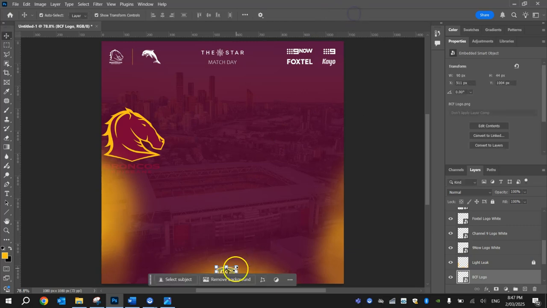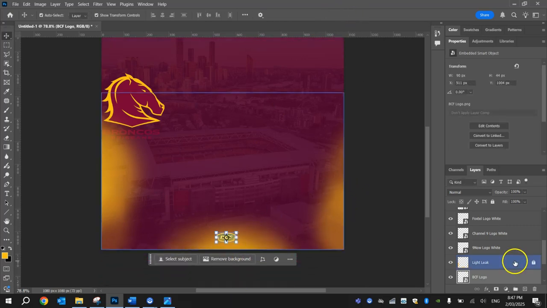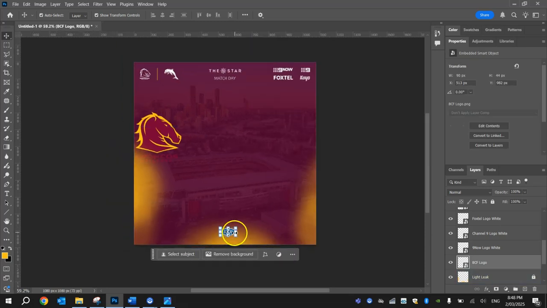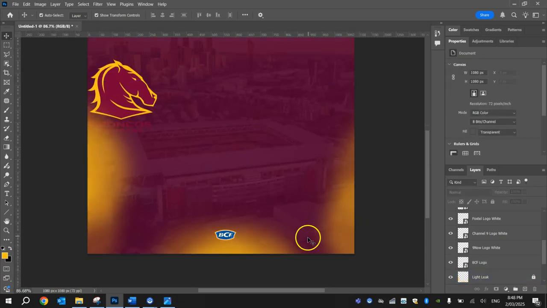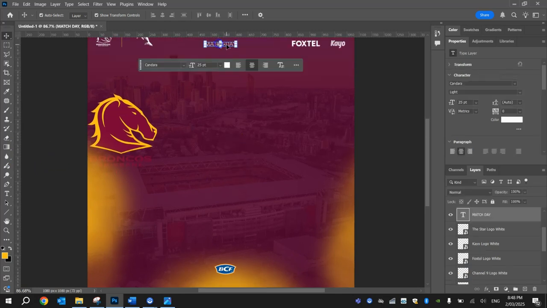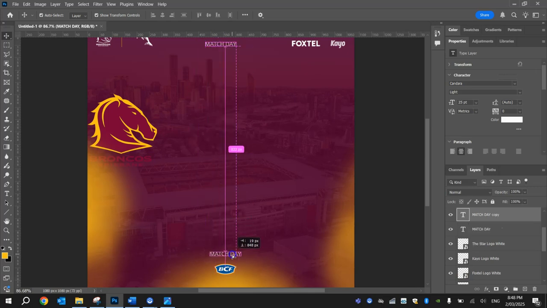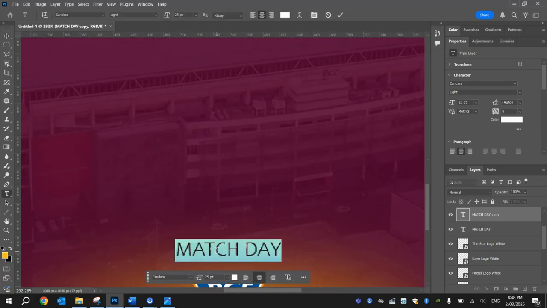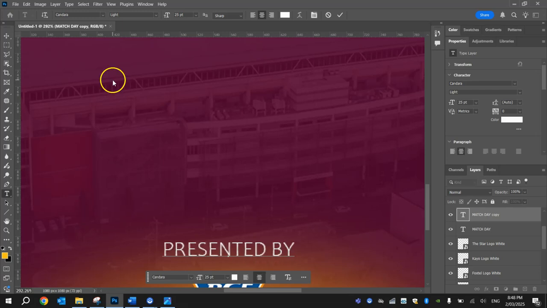Now that's going behind the light leak. So I'm going to need to move the light leak below that logo because I do want my sponsor to stand out. Something like that will look pretty good, I think. And remember, it has some text that says presented by. So I'm going to actually click on this match day text and hold Alt and drag down. That just makes a duplicate of it. And I'm going to double click inside that text and say capital letters presented by.